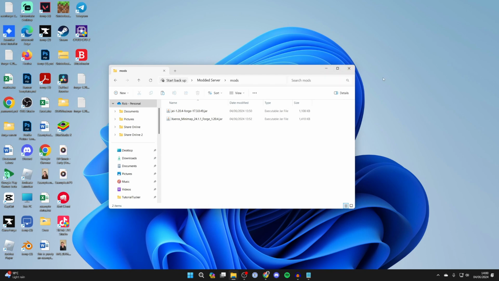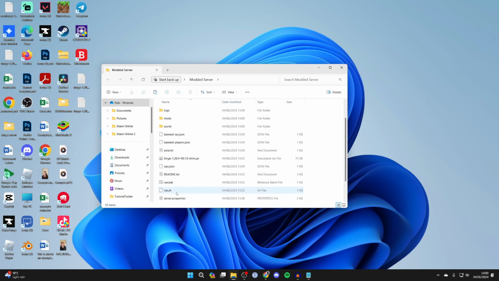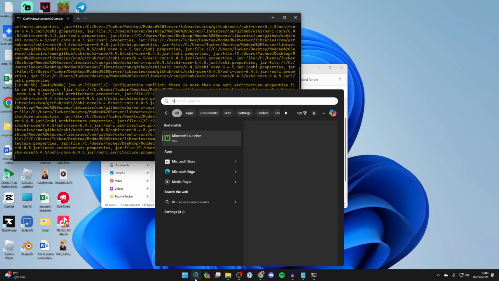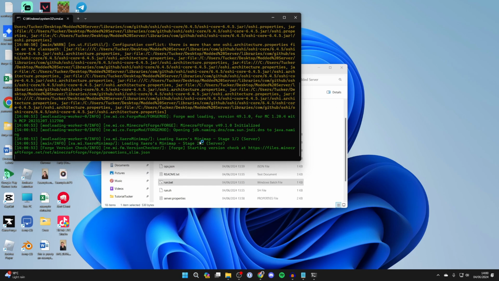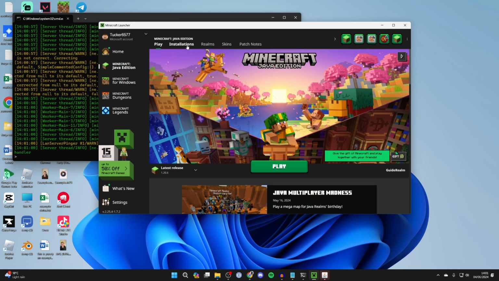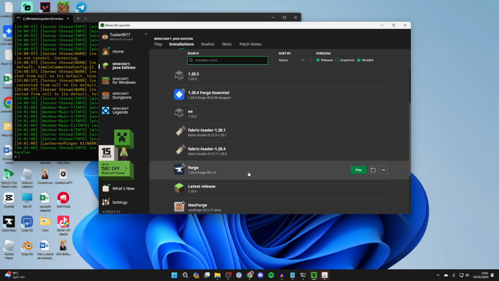Now what you want to do is go and relaunch your server. So go back into the folder and run the run.bat file, and you can wait for this to launch. It should automatically do it. And now we need to open up the Minecraft launcher and install the mods onto our client as well. Go to the top of the Minecraft launcher and click on installations and scroll down until you see Forge. Hover your mouse over it and go over to the right and click on the file or folder icon.